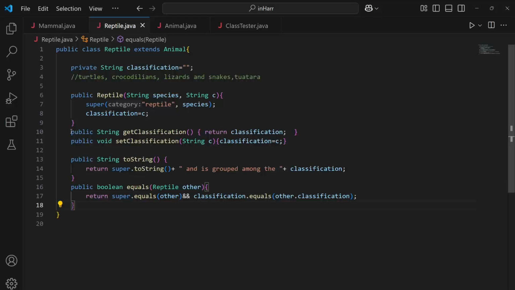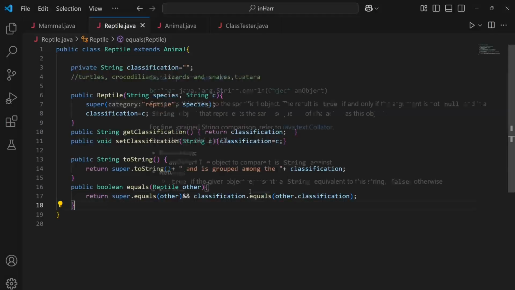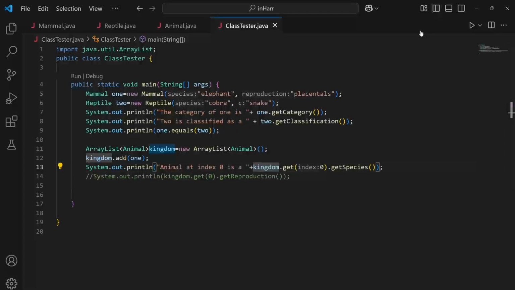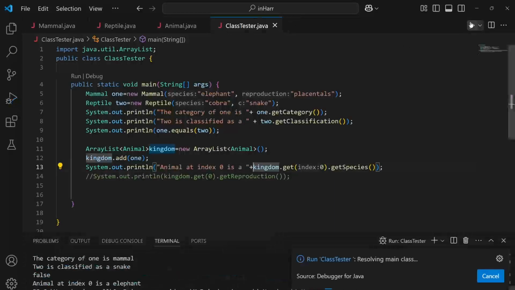We have accessor and mutator methods in lines 10 and 11, and an overridden toString and equals method, which calls the parent class methods of the same name and adds a comparison in the case of equals along the lines of classification. So we're going to run a class tester, and we'll just take a quick look at what the output is.